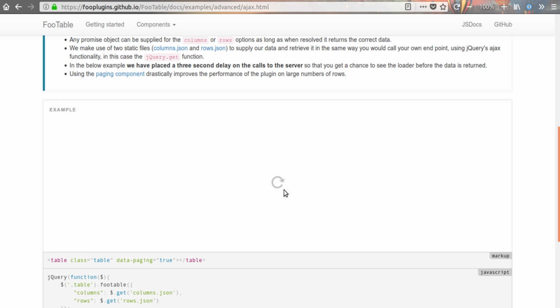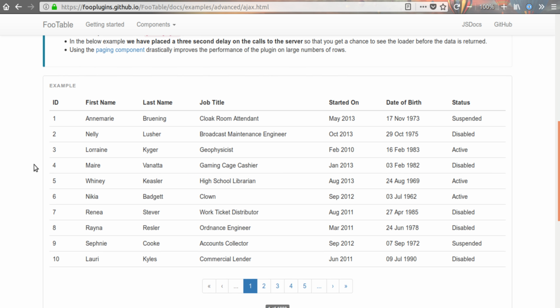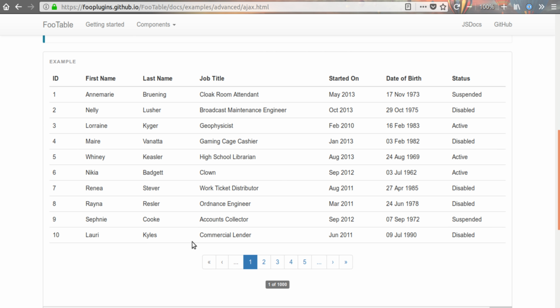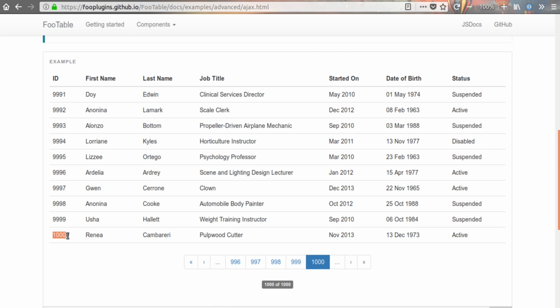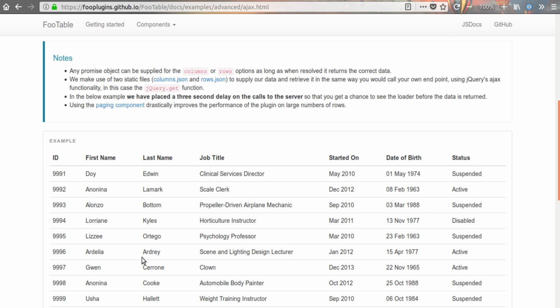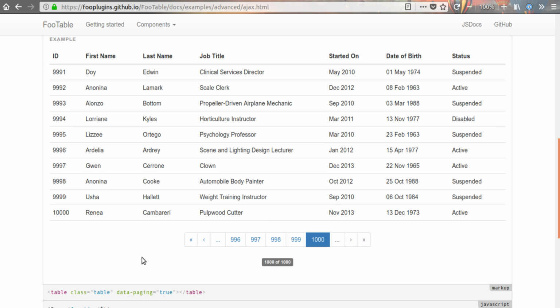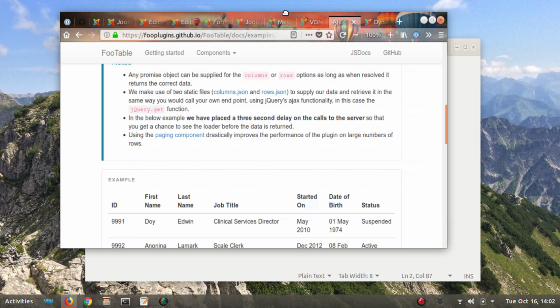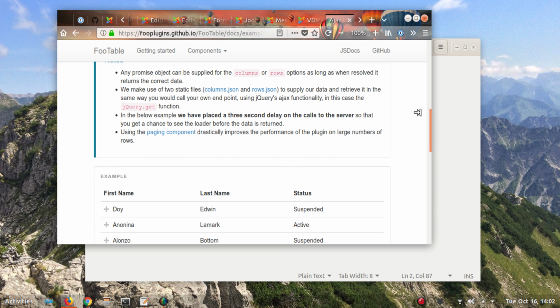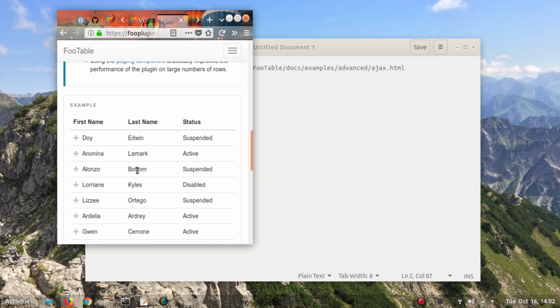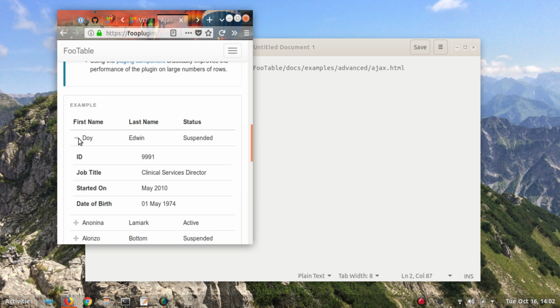We count 1, 2, 3, 4, and there we go. It's now, in that moment we waited, loaded 10,000 rows, which is 1,000 pages. So if I click here to go to the very last one, you see it's 10,000 items. And I mean, it was very quick in loading those items into this table. Why I like FooTable so much is if you now resize your screen here, it automatically loads those items like this.